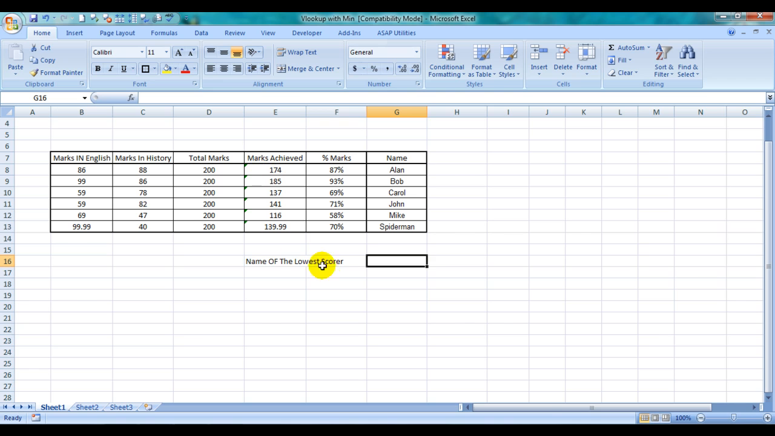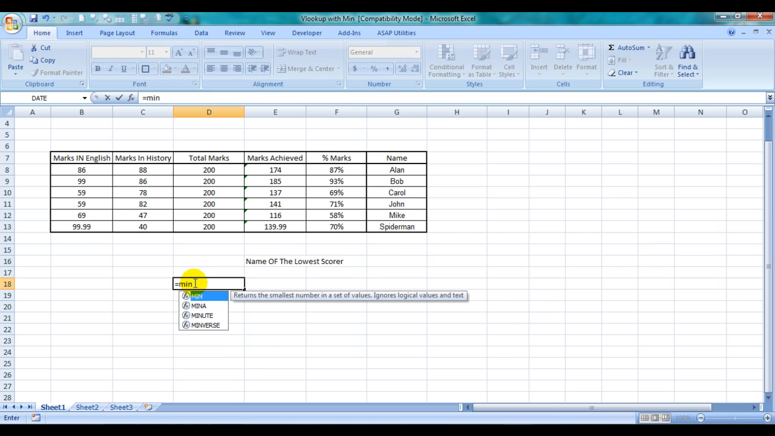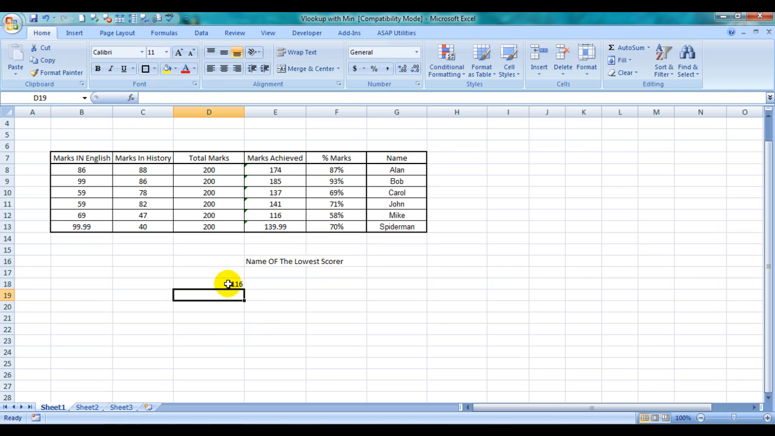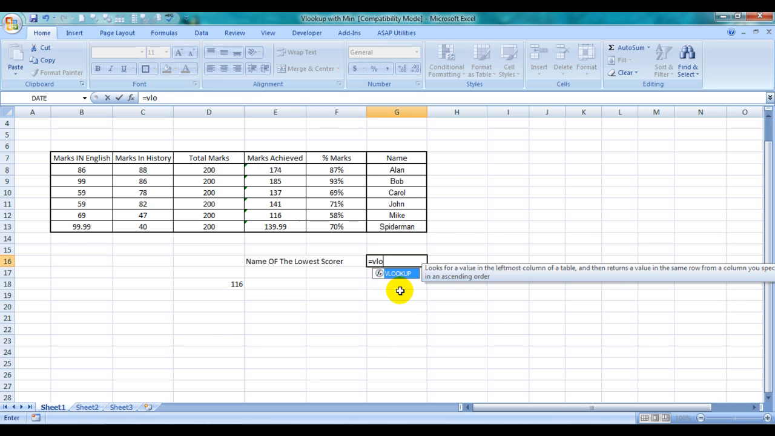That requires two formulas. The first one is MIN. It says number 1, number 2, that means you can select a range and close it. So this is 116. Now the corresponding name is Mike. So we need to find out in a single formula how to combine these two things. That can be done using VLOOKUP with MIN. We'll see how we do that.